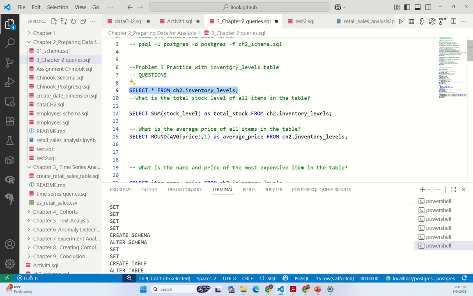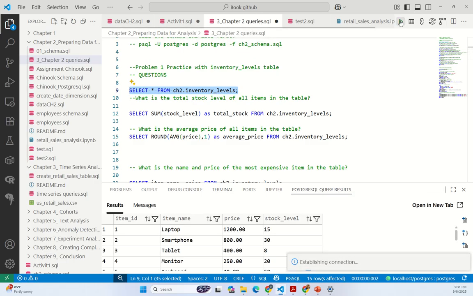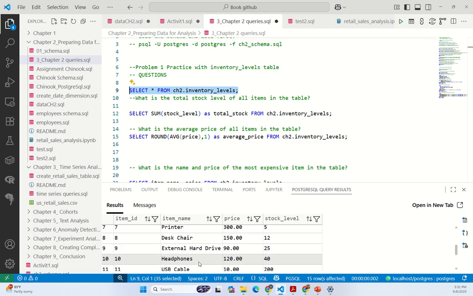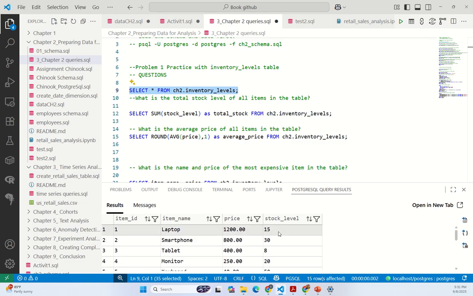So let's understand what we get here. Pretty much we have an item ID, the name of the item. So we have some products, laptops, smartphones, tablets, the price, and the stock level. That's what we get. And then there are some questions. So let's go over some of them just to practice.